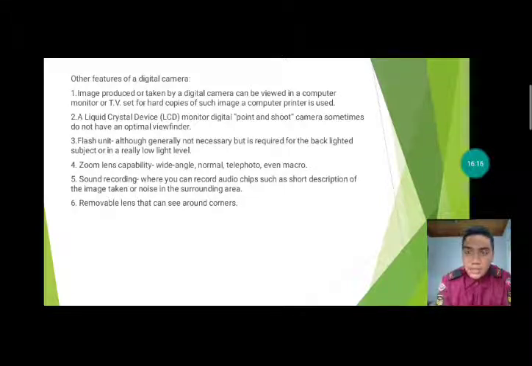Although generally not necessary, it is required for backlit subjects or really low light levels. So we can use a light applied in the camera to have a lighted subject. This is used for low light level cameras. Then there is zoom lens capability: wide angle, normal, telephoto, even micro.